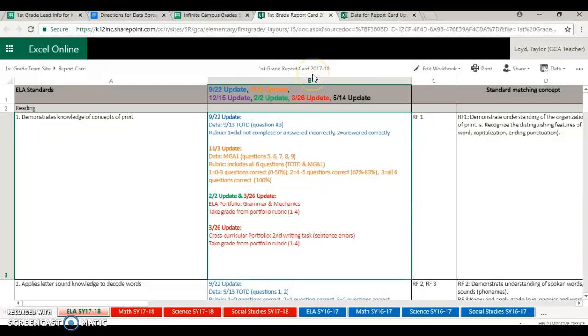And then they'll look across for the entire standard to determine, okay, should the student receive a 1, 2, 3, or 4 overall for that standard for the data they have so far in Infinite Campus for that standard, because they only see 1 rating for the standard in Infinite Campus. So that's why they have their personal gradebook to keep up with each individual assignment's rating.